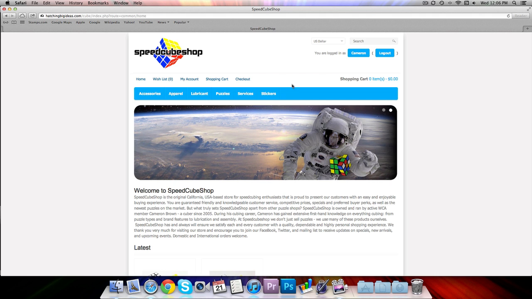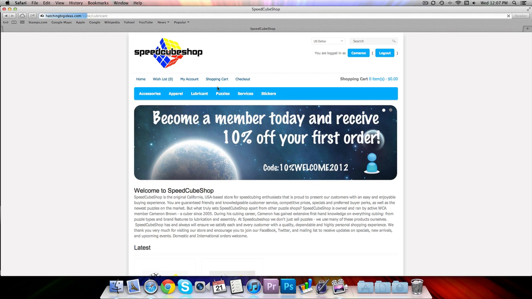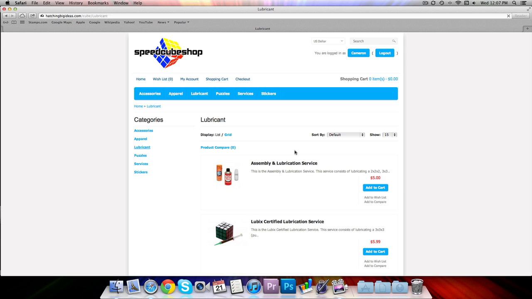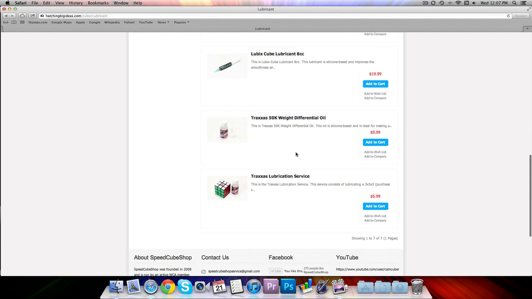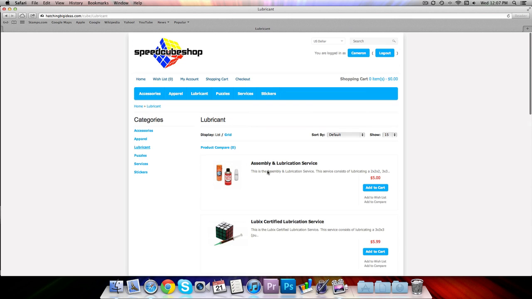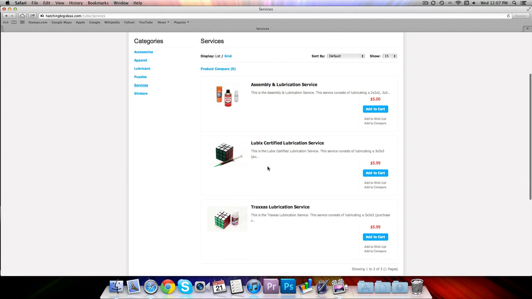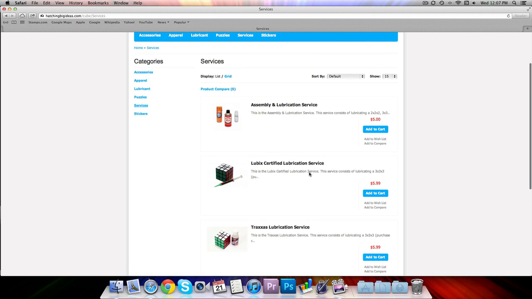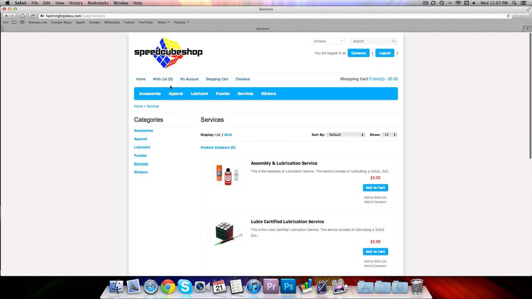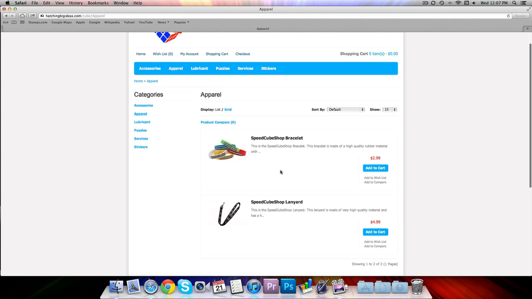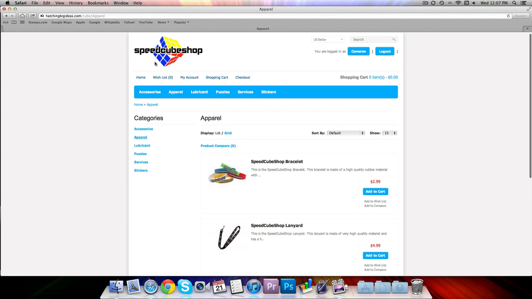So we'll just go through. Those are just the tabs. Nothing really too different about that. We just have our like lubricants and our accessories, apparel, just stuff like that. So we have all the different lubricants and the services. The services are also found under the services tab. So you just have one tab for our services we offer, so that we might expand to more later on. But for apparel and stuff, we should have just our lanyards and bracelets right now. I'm sure it's a possibility.